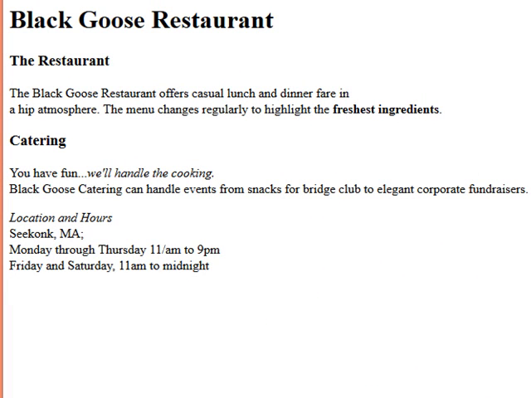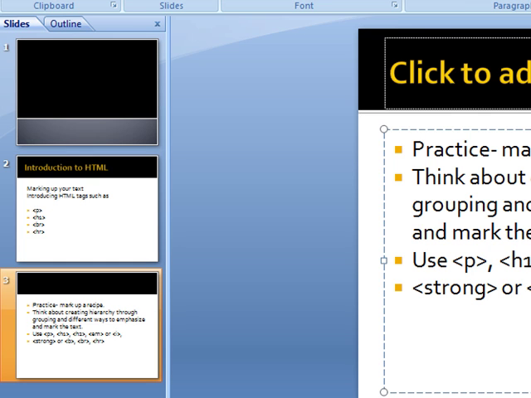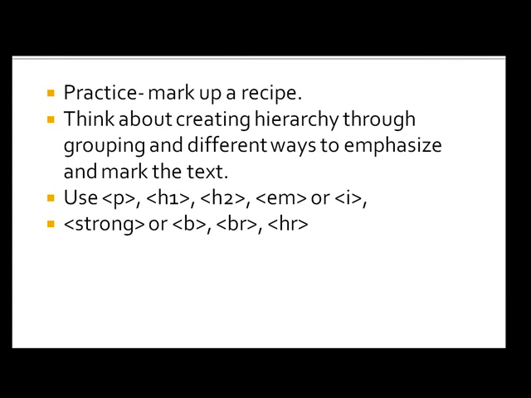So this is your practice. What I would like you to do is, just pull this up. I'd like you to mark up a recipe and think about creating different kinds of hierarchy through grouping and different ways to emphasize and mark up the text. The tags that I would like you to do, and I'd like you to mark up 2 different recipes, or it can be the same recipe, mark up 2 recipes, but 2 different ways. So these are all the tags that I'd like you to use, but you don't have to use them all in each recipe. That's why I'd like you to do 2 different versions.